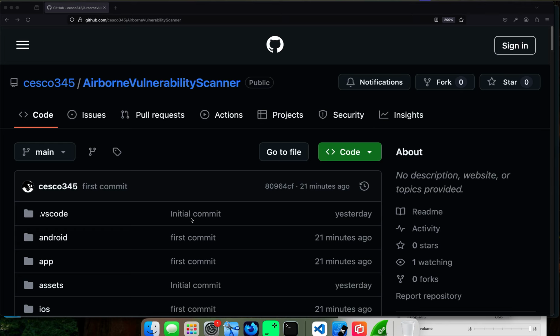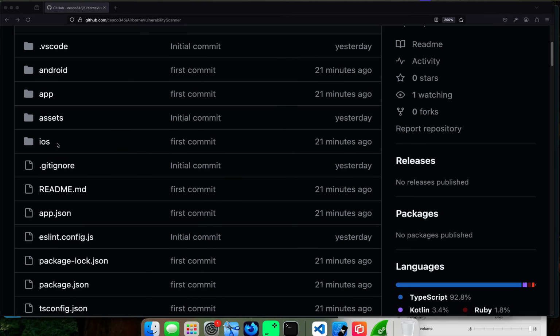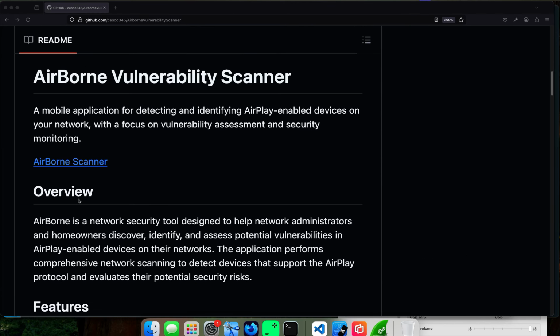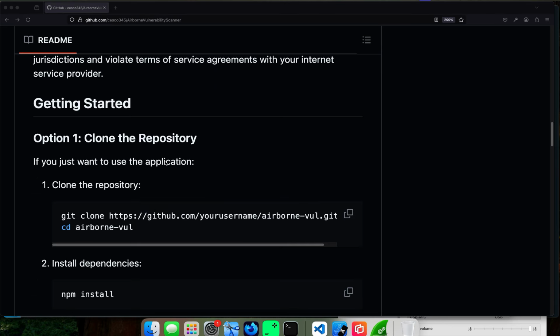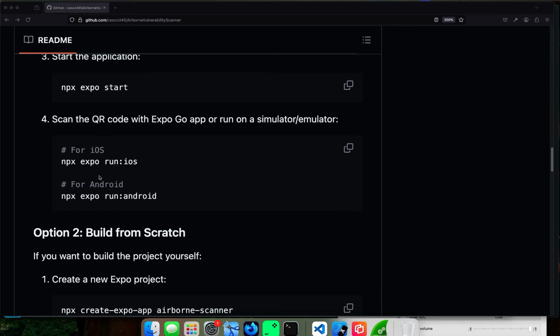So you have two options. You can go to my GitHub and clone the repository. As you can see, the repository has the Android and iOS files and directories, and it will show you how to clone the repository, install it, and run it. If you're watching this video, more likely you already know how to run React Native apps through Expo Go and pre-built.